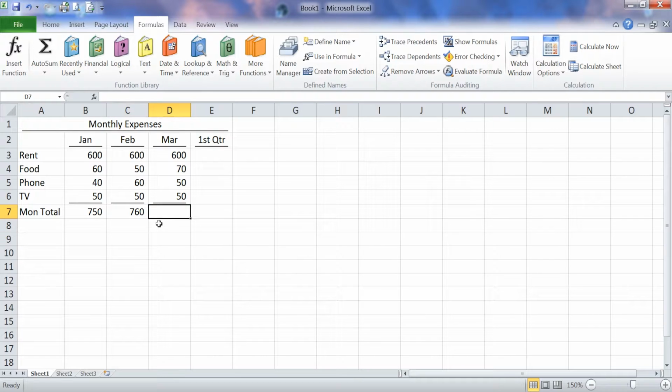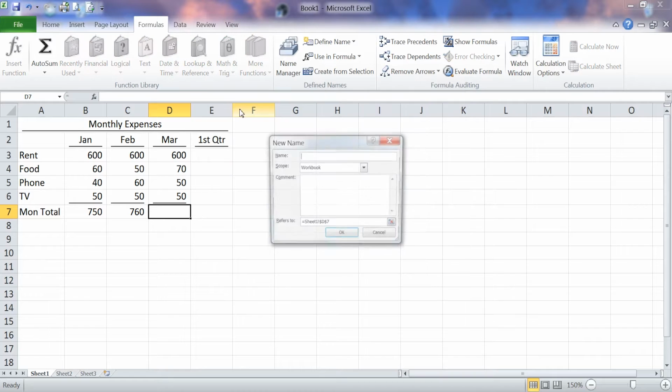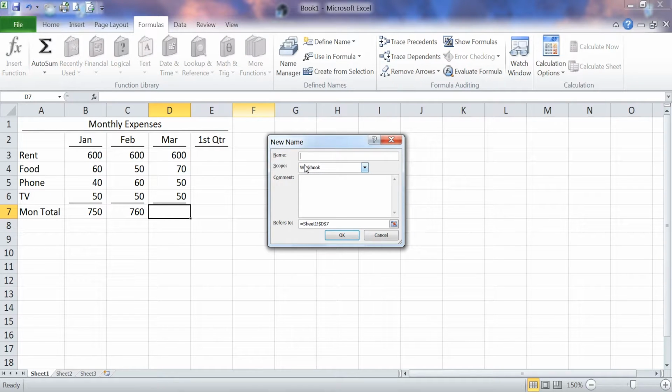Now the third way is to go back up to your ribbon for formulas and go into Name Manager. You can see the 2 earlier ones that we created, January and February, and here also is where you can edit them and delete them. But I want a new one, and I'm going to make it here, March. And you'll notice that we've gone back to the define name dialog box, and it refers to Sheet1 D7.